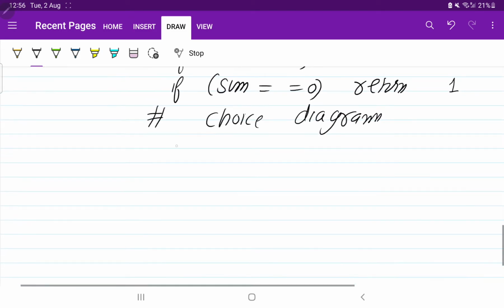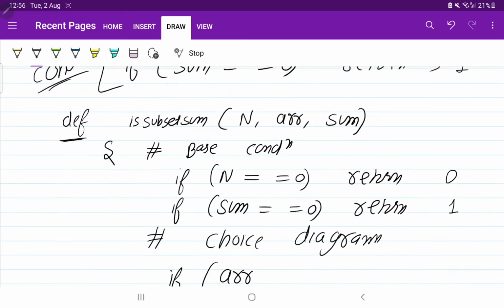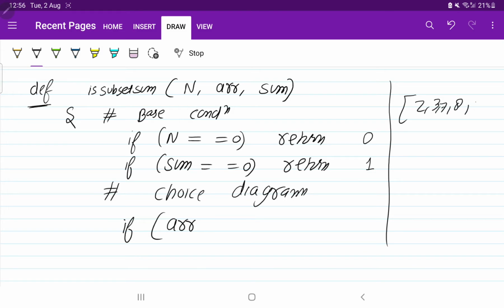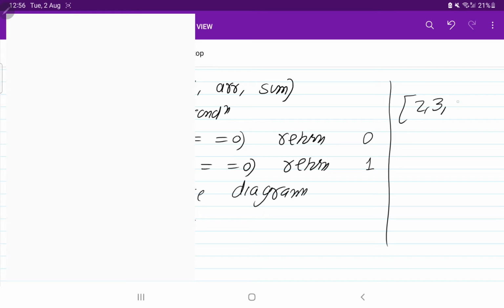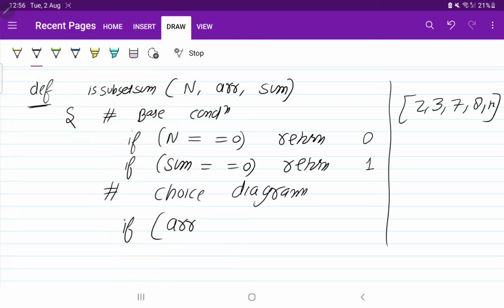So first of all, what do we have to check? The array was given to us. What was the array? Here I am going to write the array again. It contained the elements 2, 3, 7, 8, 12. This is the given. Now we are first going to take the decision on the last element, 12. What is the last element? If the size of the array is n, the last element will be array of n minus 1.